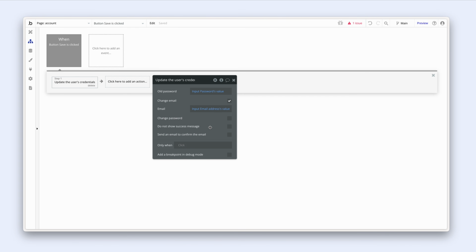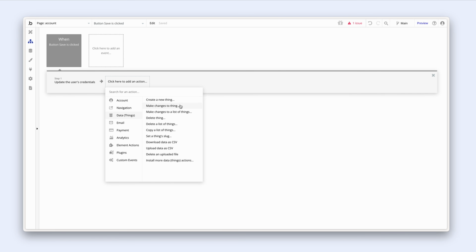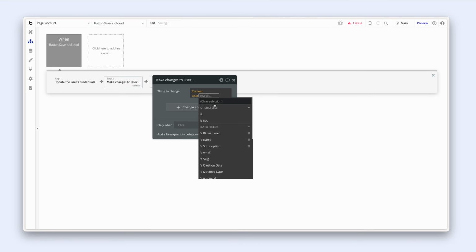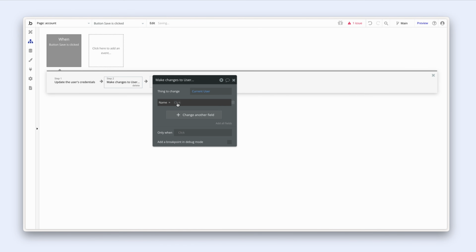So that updates the email address, okay, in this particular step. To update the person's name, well, we need to make changes to thing. That needs to be the current user. And then we need to link in the name with the input.